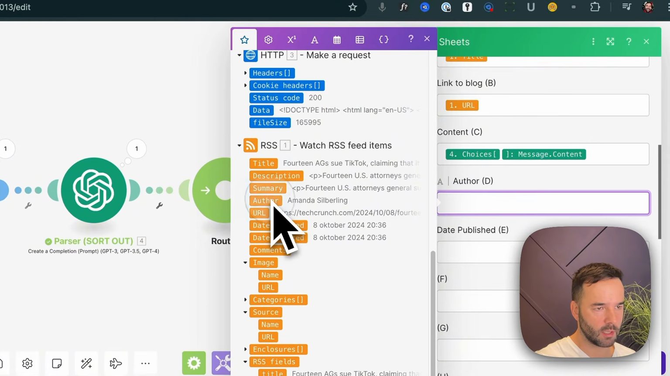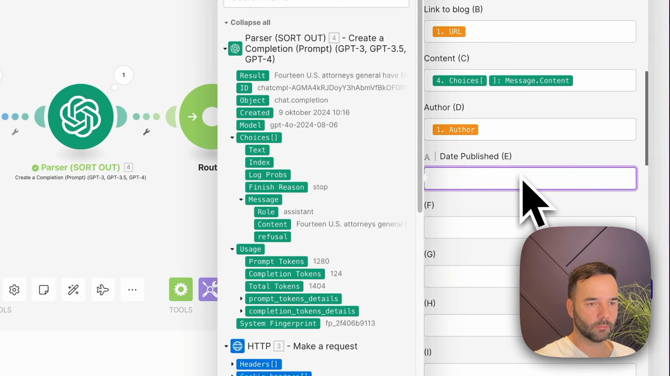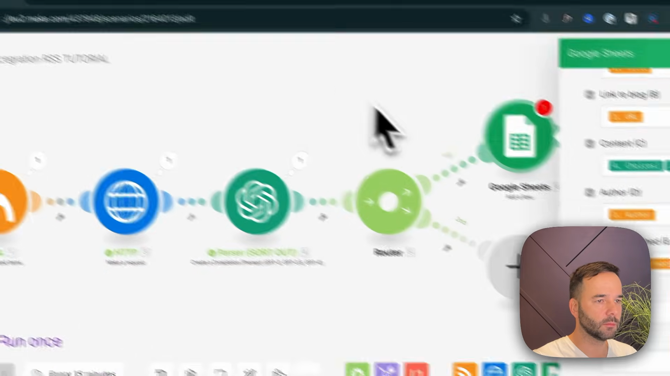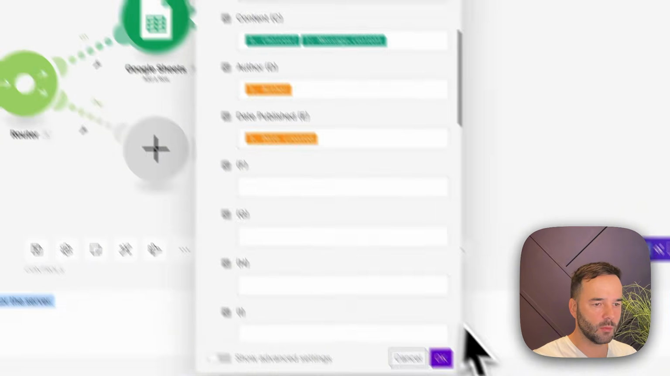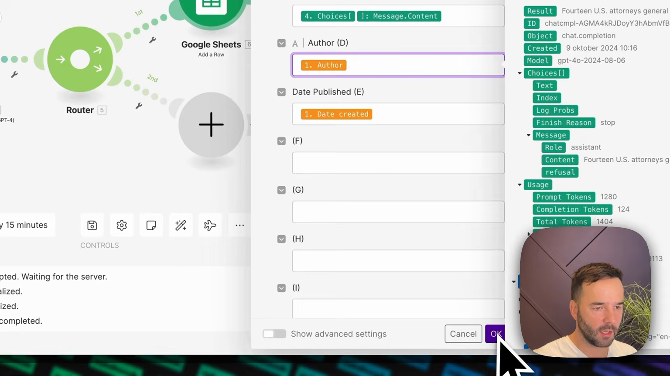And then I'm going to put the author in. So where's the author? There's the author. It's the publishing date. And there we go. Publishing date, date updated, date created, 8th of October. There we go. Let me just move this over. There you go. That's what it's going to look like. So it's going to have the author, it's going to have the date created, and then I just hit OK.